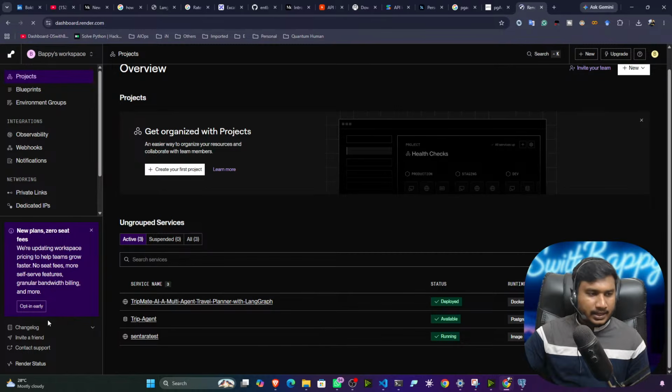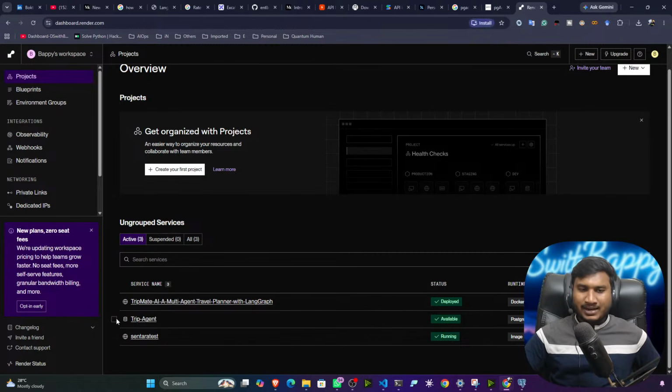Previously I already created a Postgres database, and Render will give you one free instance for the database or any other application deployment. If you want to host or deploy multiple apps, at that time you have to take their premium subscription. But with the free plan, you can only launch one database server. So for this, I'm going to delete my old database server.